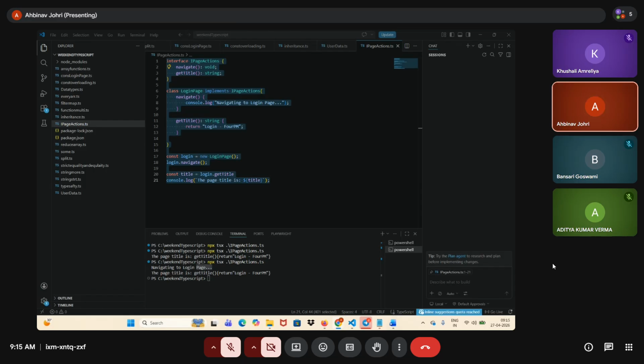And one more thing, we have an abstract class over there. See, with an abstract class, we cannot create an object of that class directly. It serves as a partially implemented template.